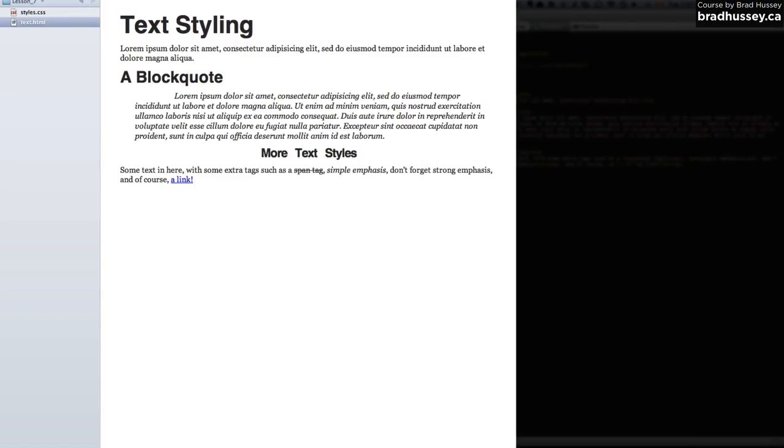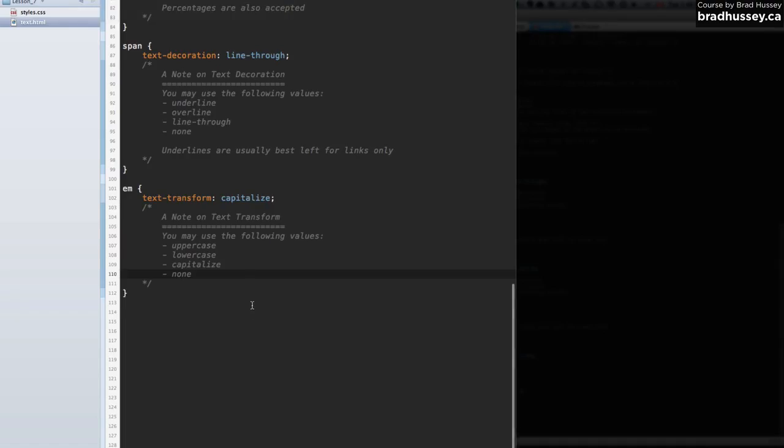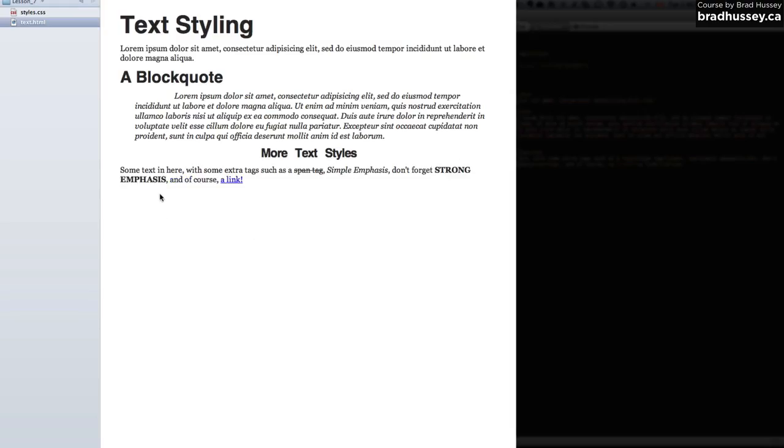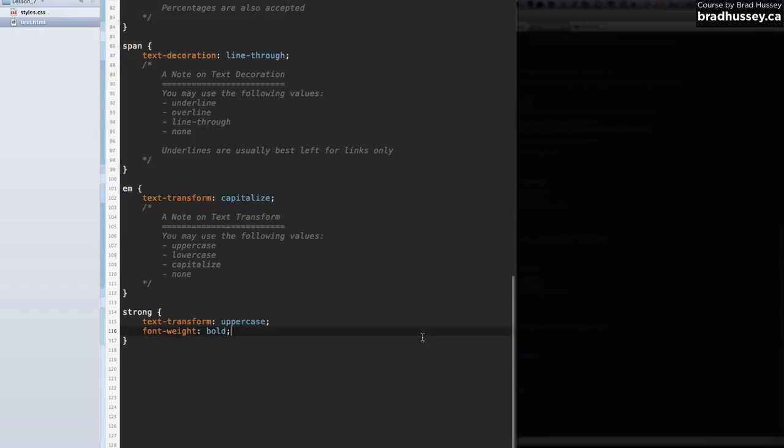And let's check that out. Simple emphasis. So this was all lowercase before, but I said capitalize, so each of the first letters in each word is uppercase or capitalized. All right, and let's do the strong tag and say text-transform. Let's use another example, uppercase, and font-weight bold. So let's see what that looks like. Uppercase, and it's bold. So that's how those styles work.